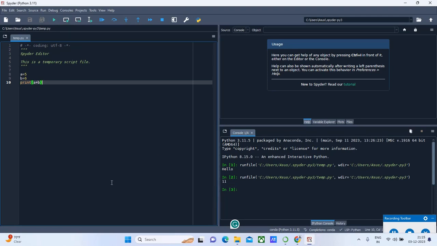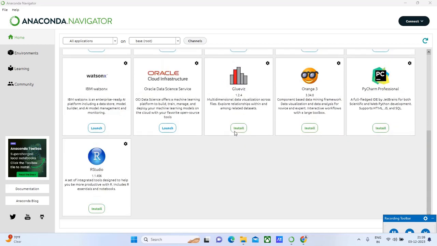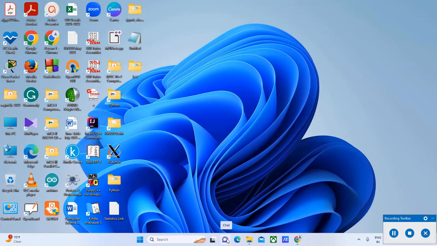So this is a way to use Spyder using Anaconda Navigator. We exit from this. Thus, we can use any applications that are launched on this home screen, and those applications that show install, we have to install first. Then we can use them using Anaconda Navigator. Now we see how to use Anaconda Prompt to execute Jupyter Notebook, Spyder, or any other applications.